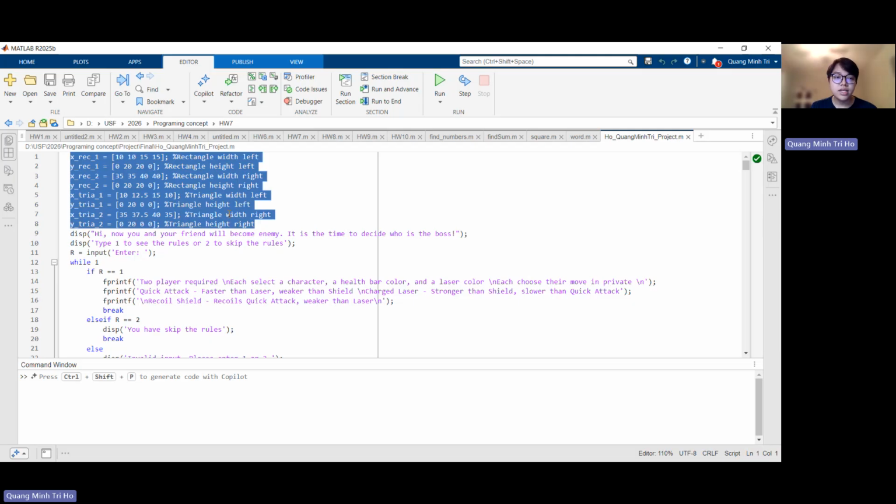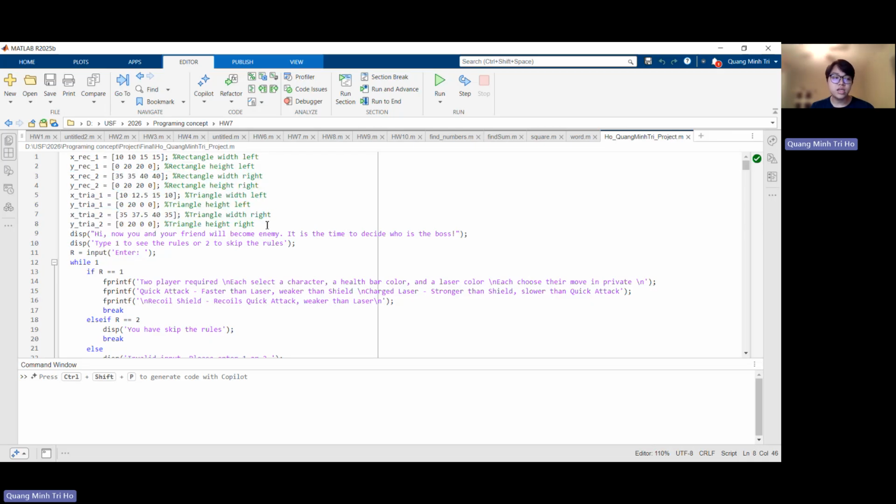Okay, so first, these are some variables I have defined to plot the rectangle and triangle later on for the players. This is the first line, which displays "Hi, now you and your friend." And one of the most important things is the logic of how I collect the input and how I avoid mistakes by the user and deal with them. So I'll take this as an example.